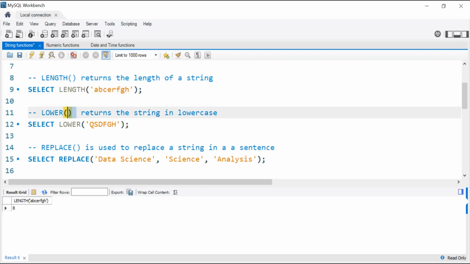Then we have the lower function. So lower returns the string in lowercase. If you have your string in lowercase, it will stay in lowercase. But if you have your string or your sentence in uppercase and you want to convert it to lowercase, you write select lower and you add your string. If we execute that, we'll get the string in lowercase.